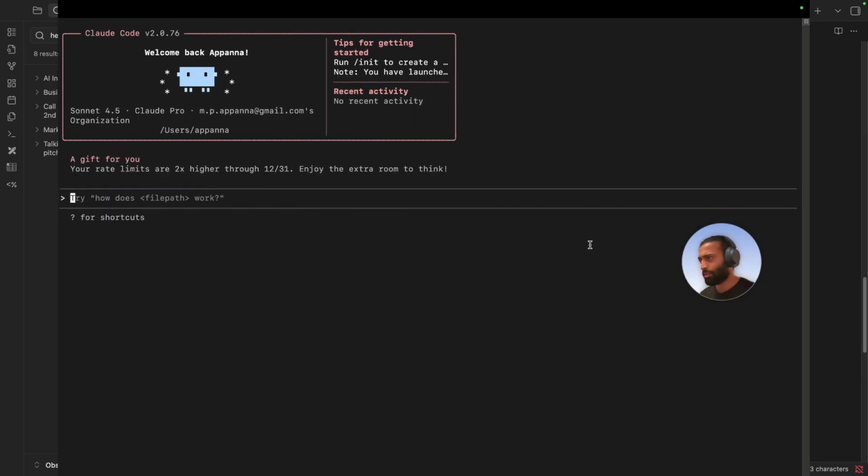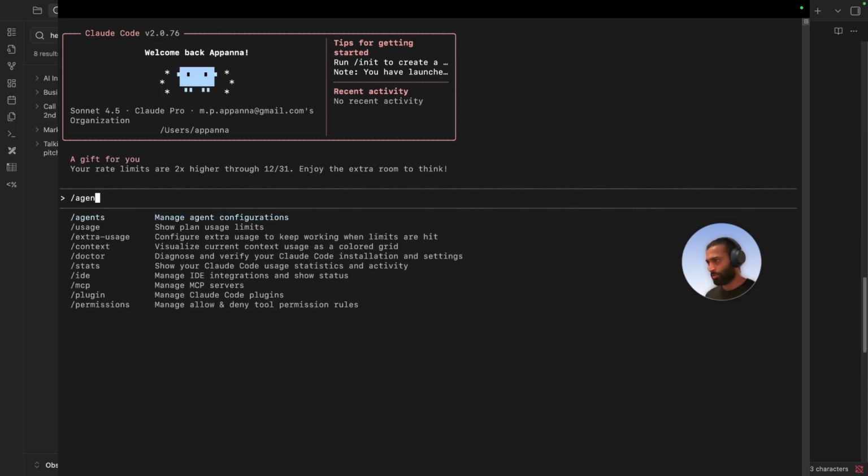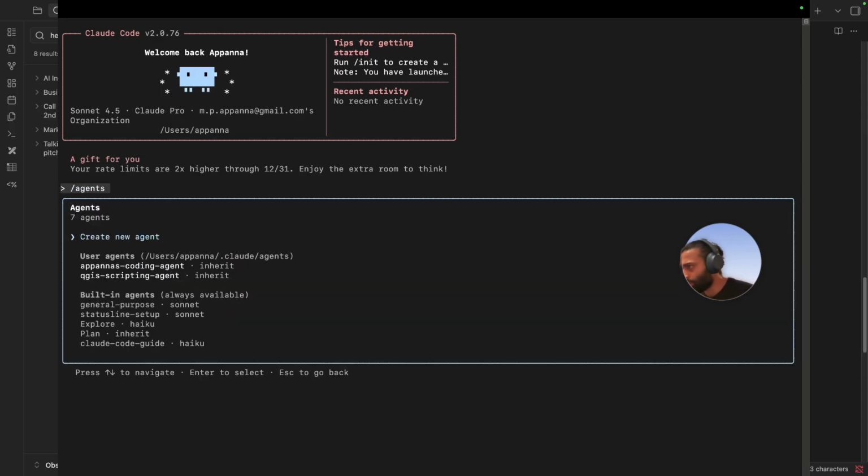Okay, so here we are in Claude again. This is how it looks when you open up Claude CLI on the terminal. Let's just go to agents, see what agents we have. We have Apana's coding agent and the QGIS scripting agent.